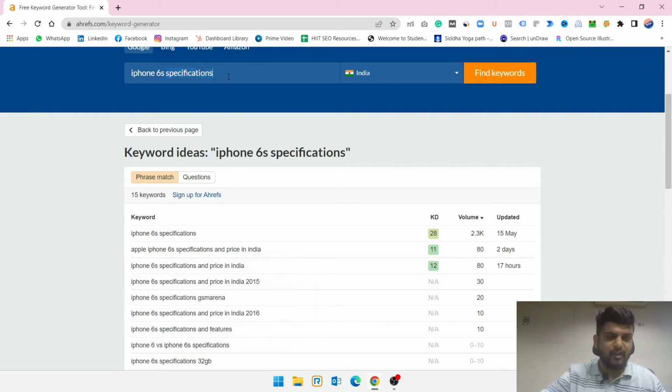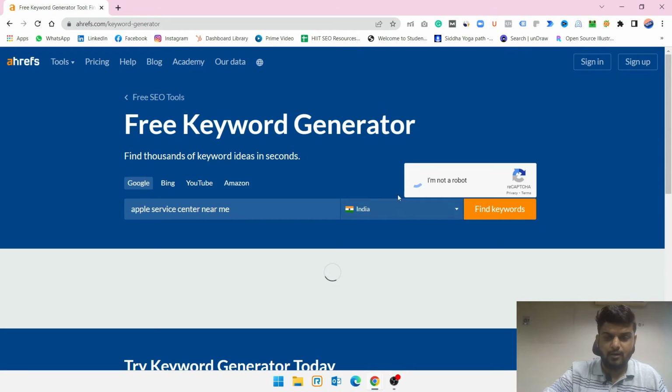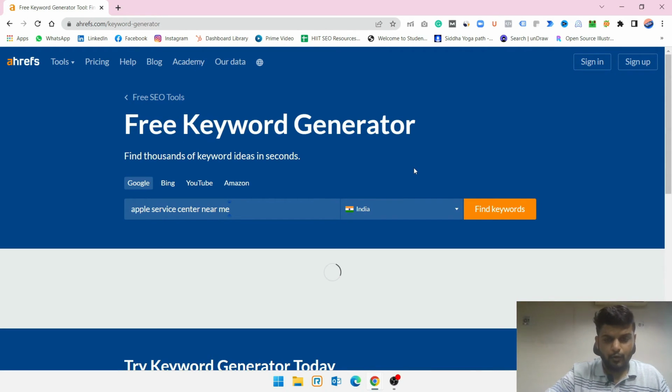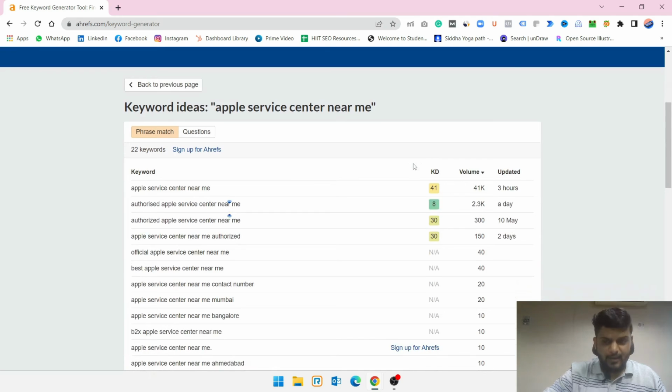So let's talk about the navigational keyword. That's the third and the last type of search intent. I'll take an example: Apple service center, maybe near me. Let's see whether people are searching it or not. Yes, people are searching, and actually many people are searching this. For Apple service center near me, 41k people have searched it, on average monthly.